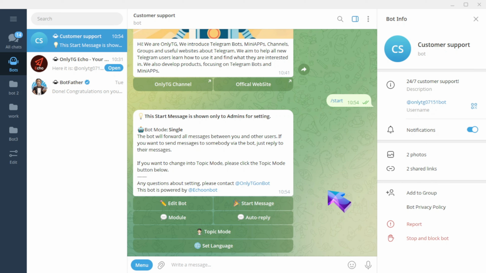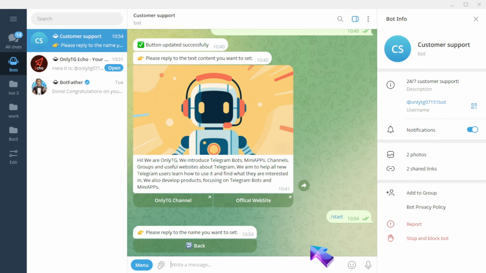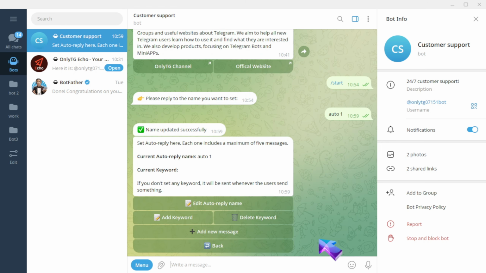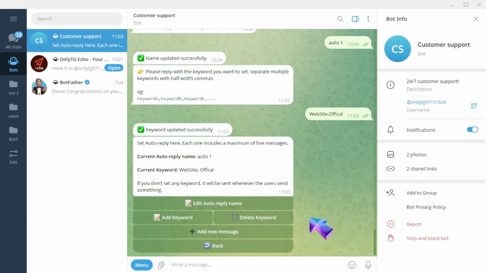Step 1. Send the Start command to your bot and click the Auto-reply button. Step 2. Click the Add New Auto-reply button. Reply to the name you want to set for the auto-reply. You can add multiple keywords, and when user's message contains any of these keywords, the bot will automatically send the corresponding reply. Click the Add New Message button.